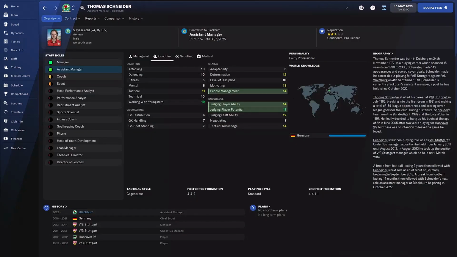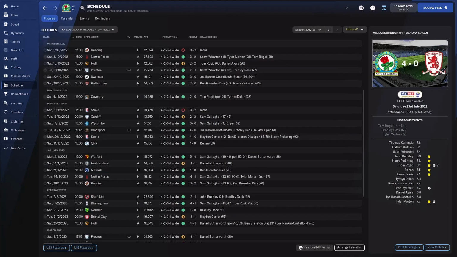This was partly due to us changing assistant manager and signing Thomas Schneider, who has some decent tactical knowledge, which really helps when he is having to manage all the games in a season. This results in an almost instant upturn in form, only dropping 2 points in his first 6 games in charge.